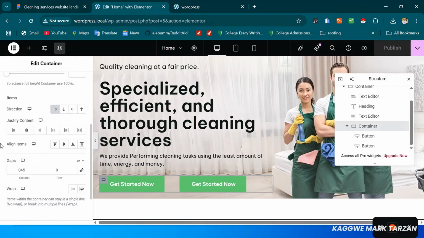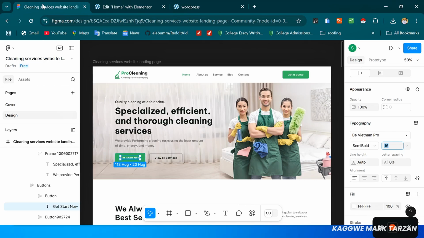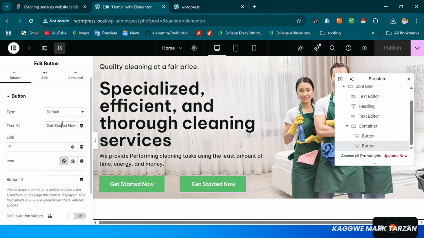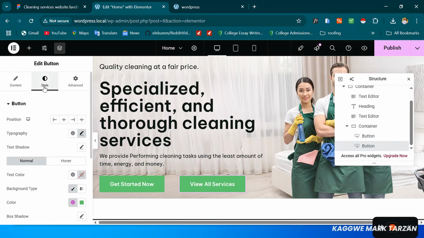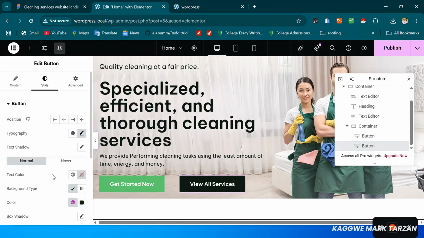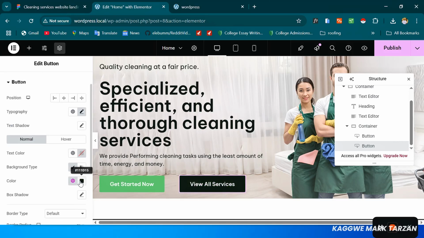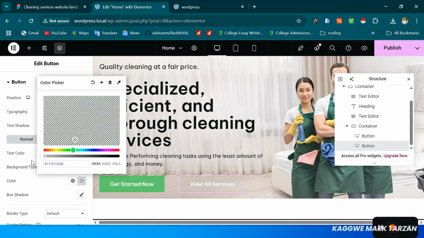So you come back here. You click on the button. You want to change these words to view all services. Control A. Then view all services. Then you want to go and change the color. You click style. You check the global color here for the text. Okay, but then I'm supposed to remove this. I'm supposed to make it transparent. So that's how you make it transparent.